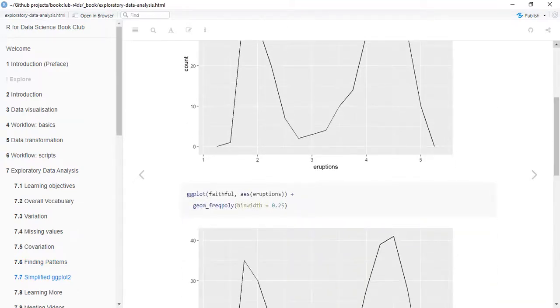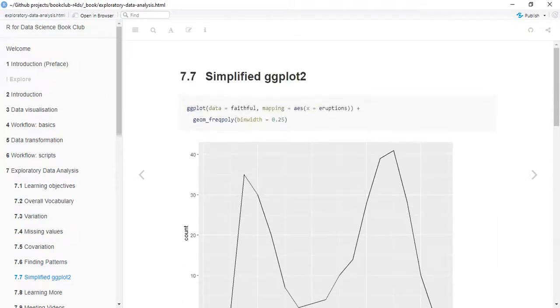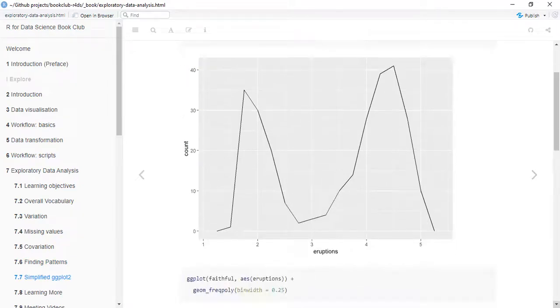Ggplot data. The data here is the faithful data set, the Old Faithful geyser data set, and it's about the eruptions that took place. From this data set, we can see that there are clearly two distinct clusters here.